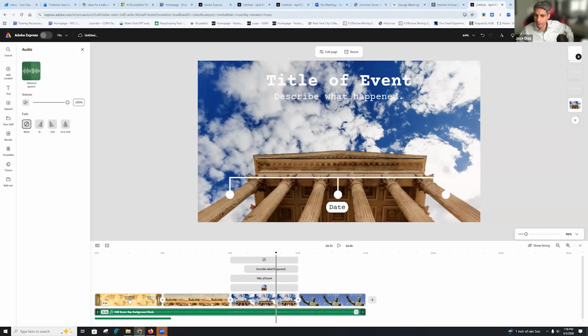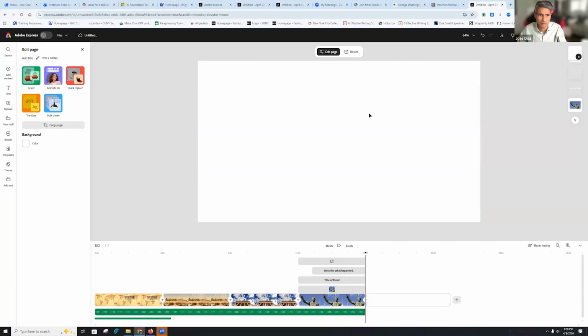So here I have 1, 2, 3, 4 items that are going on my timeline. If I want to add a new one, and by the way, by default, I believe these are about 5 seconds each, as you can see, because it says about 4 seconds. But if I want to add more media here, let's say I want to add George Washington's photo, I'm going to click the plus sign, add a blank scene. I'm doing this real quick.